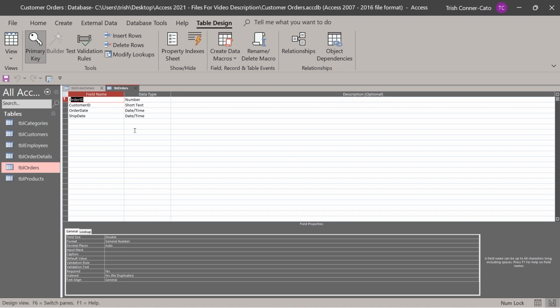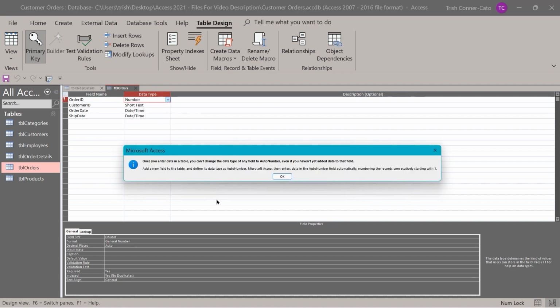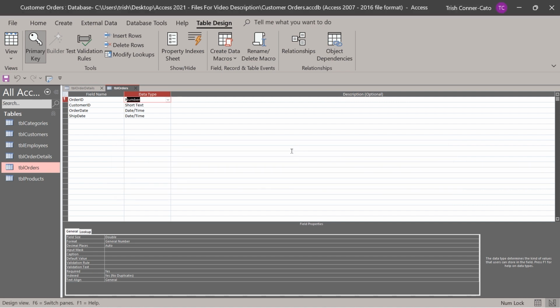If we try to change this to auto number, it's going to let us know that we can't do that because there's already data in that field in the table. So if you want to see that error, go ahead and try to change the data type for order ID to auto number, and it'll let you know because there's data in the table. You can't change this data type. So we're going to click OK, and the workaround is to add another field.